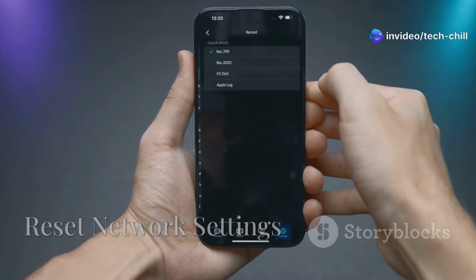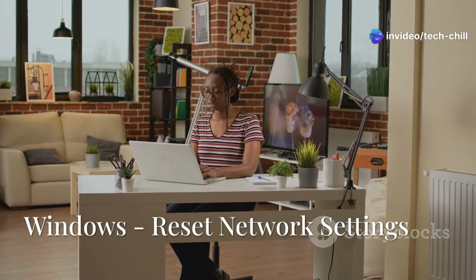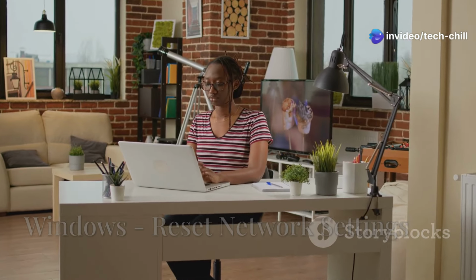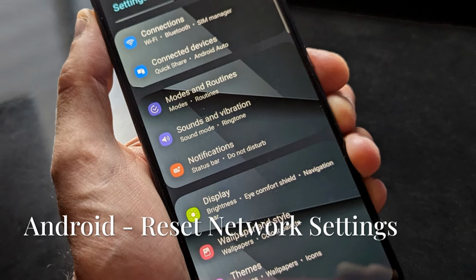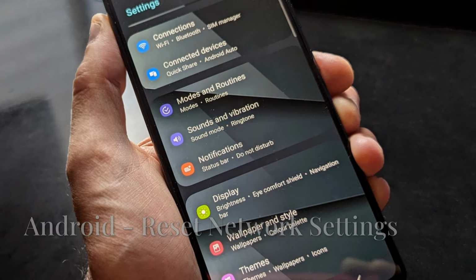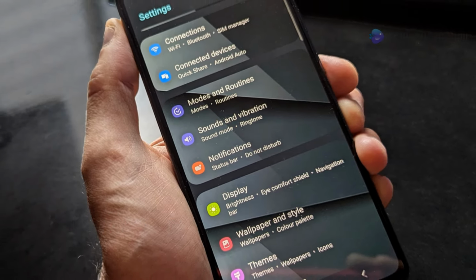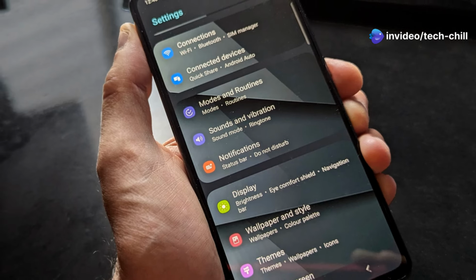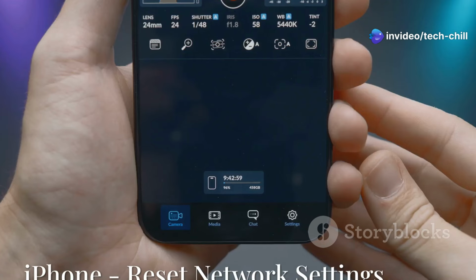Step 8. Reset network settings. On Windows, open Settings, then go to Network and Internet. Click on Status, then choose Network Reset. Alright, on Android, you'll want to go to Settings, then tap System and select Reset Options. Next, tap Reset Wi-Fi, Mobile, and Bluetooth.